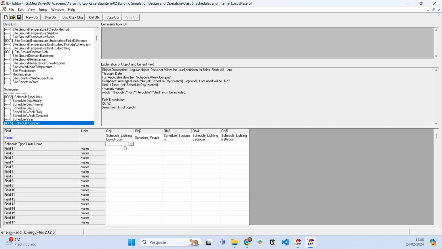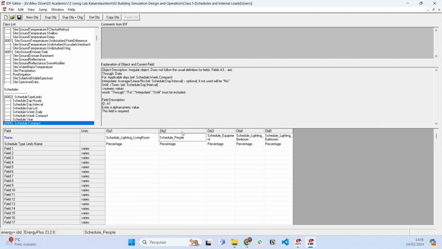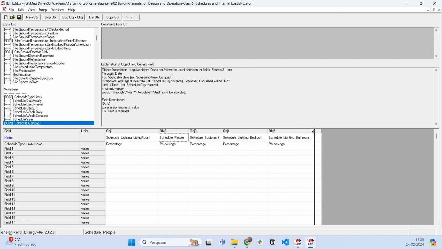Every time that we are setting schedules for operation patterns, for lighting, for equipment, and also for presence of people in the rooms, we are talking about a percentage. So let's set all these schedules as percentages. Okay, so we already set the percentage for each schedule. And now what we are going to do is set the schedule itself.